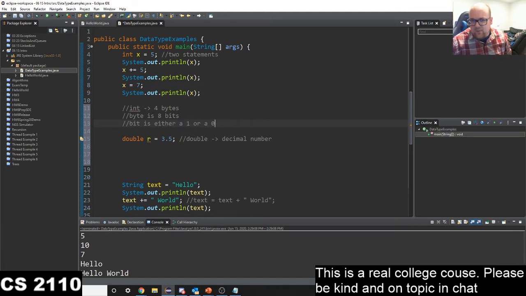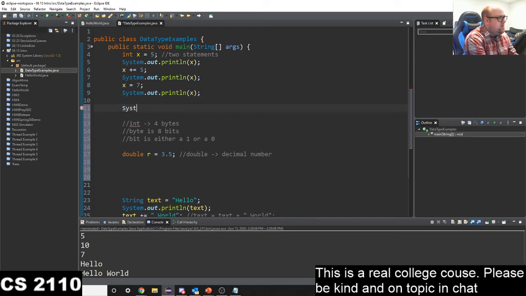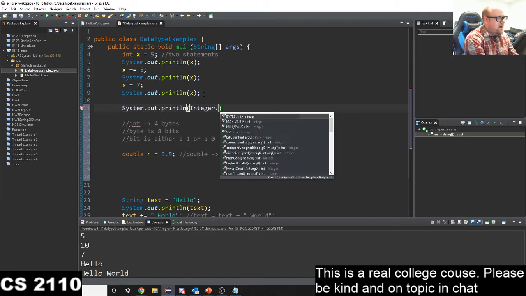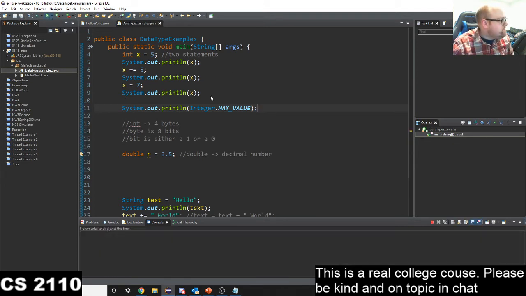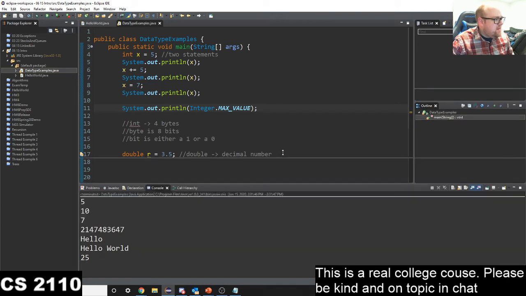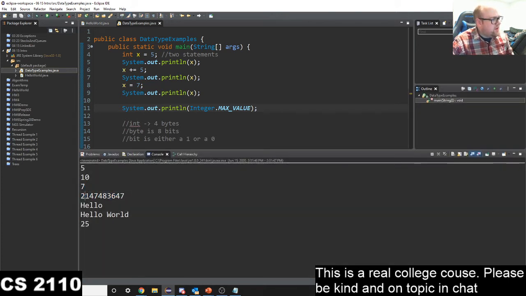What this means is that an int actually has a maximum value. And that value, System.out.println Integer.MAX_VALUE, is actually kind of small, you'll find. The int's largest value is 2,147,483,647. There are more than this many people in the world.